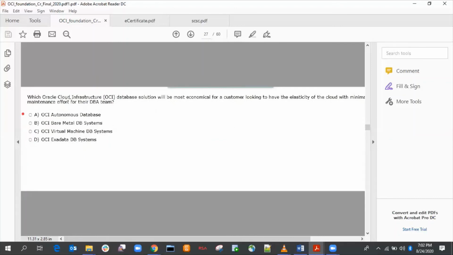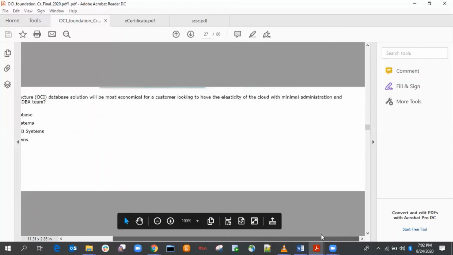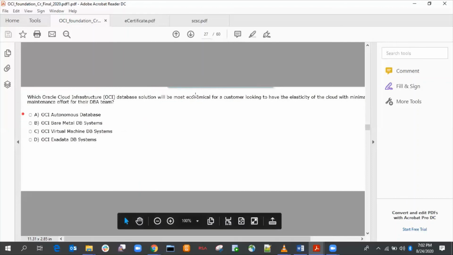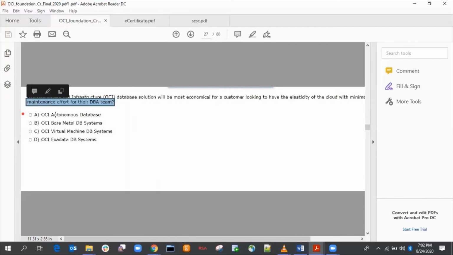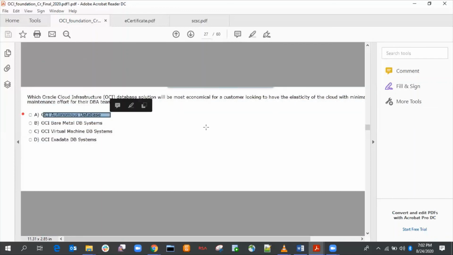Which Oracle Cloud Infrastructure database solution will be most economical for a customer looking for elasticity, with the elasticity of the cloud and minimal administration and maintenance effort for the database? This can be achieved using Autonomous Database. Autonomous Database helps you with autonomous patching, cloning, and database upgrade. Everything is taken care of by Autonomous Database. So the answer is OCI Autonomous Database.